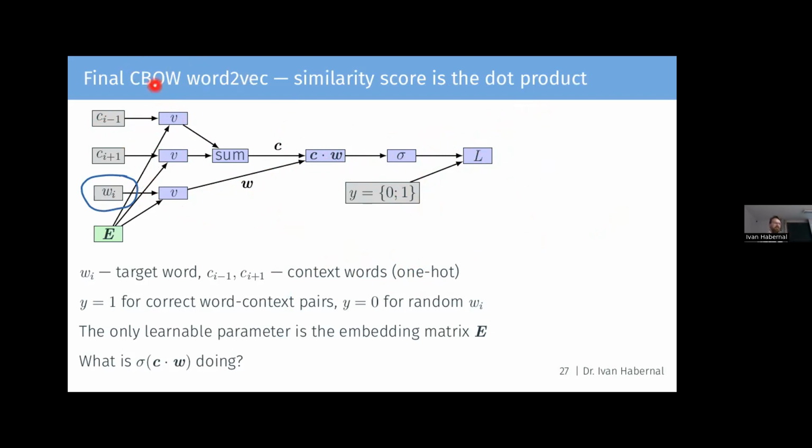This is the continuous bag of words word2vec. This is the thing you can implement in one afternoon in a normal programming language, or in 2 weeks in C++, depending on your choice. The only learnable parameters are just the embeddings. This is the only thing you learn. Yes, you have a question.